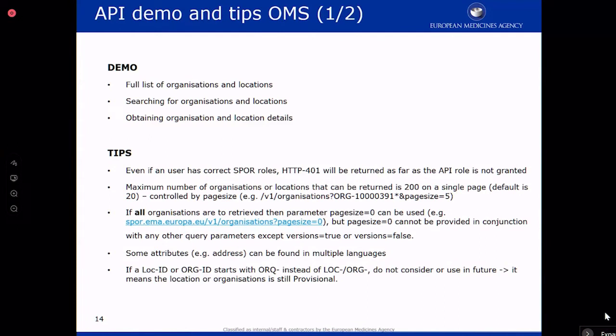I will go through a bit of this demo. I'll have some wording and some information to share with you, and then I'll share with you some calls and how they are constructed, how they should be used, and what the differences are between various endpoints. I plan to show you again how to get a full list of organizations and locations, how to search for them, and how to get the various details that you want.